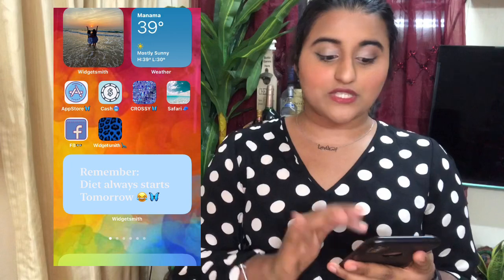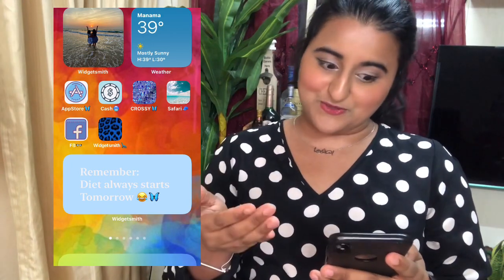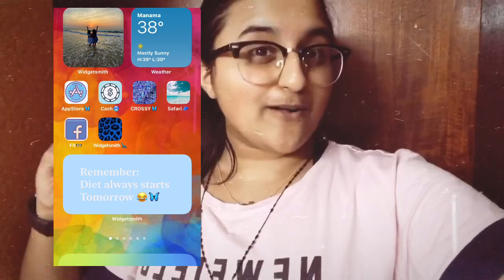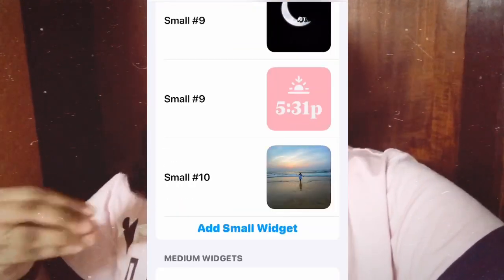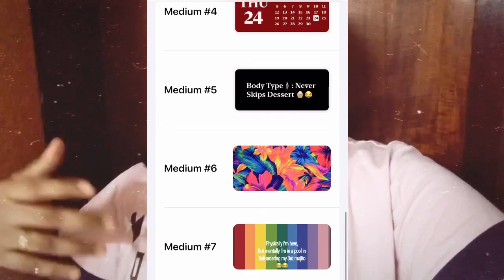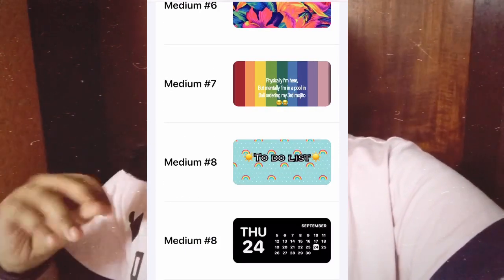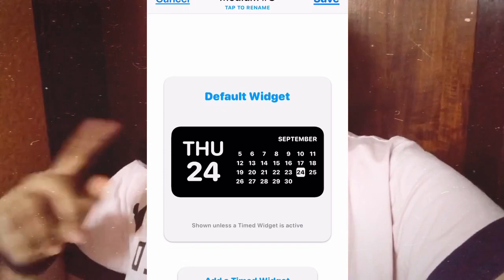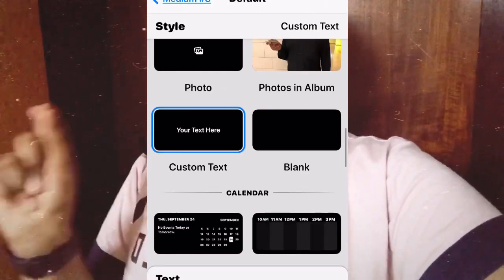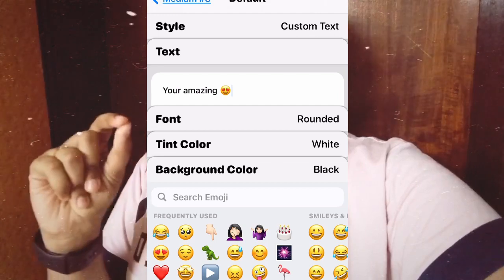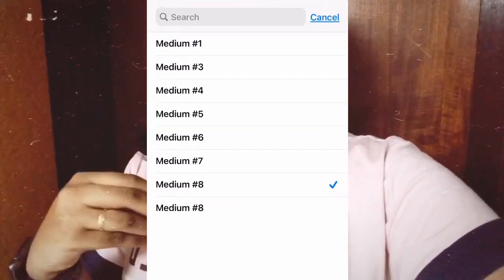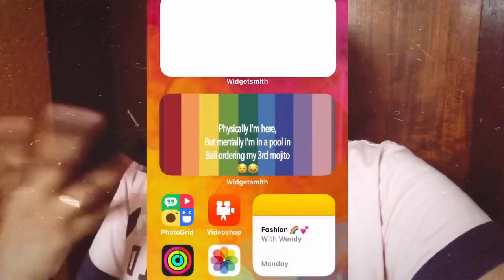If you're wondering about the cute little notes I've written over here, which is in the blue section, it's written, remember, diet always starts tomorrow. Also, I'm really sorry I forgot to mention how I actually did the different types of contexts on each of my pages. It's very easy. You just have to go to your Widgetsmith app, and when you add your widget, you can do small, large, or medium of your choice. When you default the widget, you go a little down and you get the custom heading, and then there is a section called custom text, and you can write whatever text you want on that page, and you save it and you remember the number, and that's how you change it.